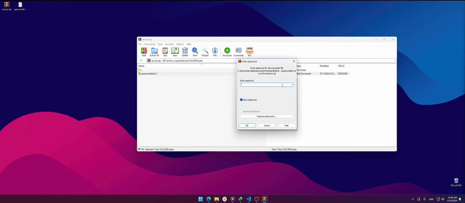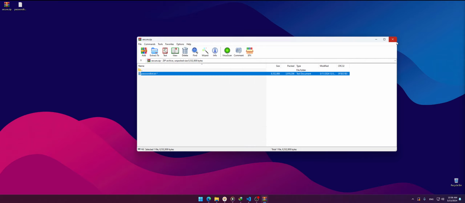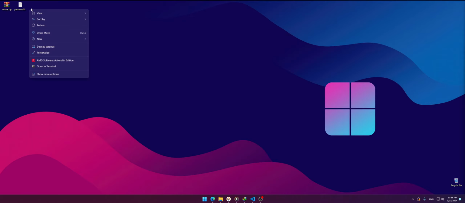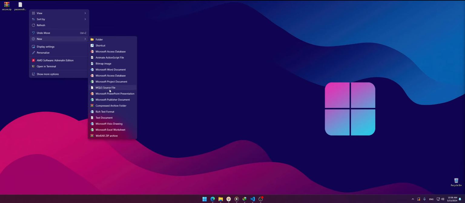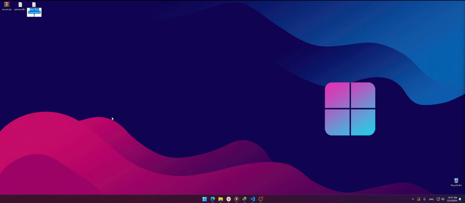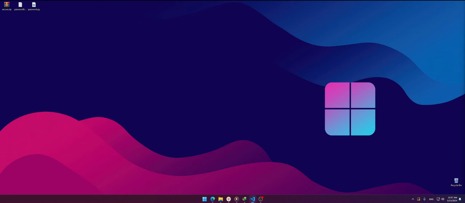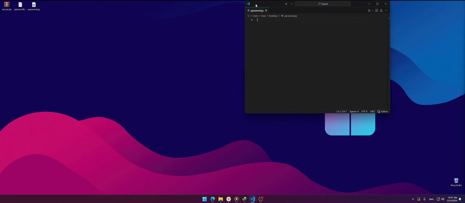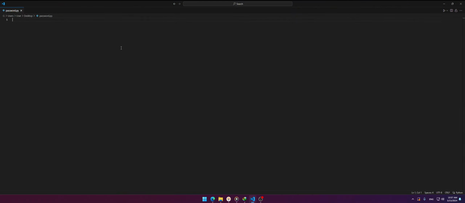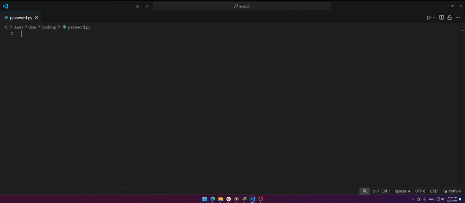So for access you need a password. Let's do it quickly. We're gonna create a new file and name it password.py. I'm gonna open it with VS Code. So let's start coding here. Let me zoom in some.